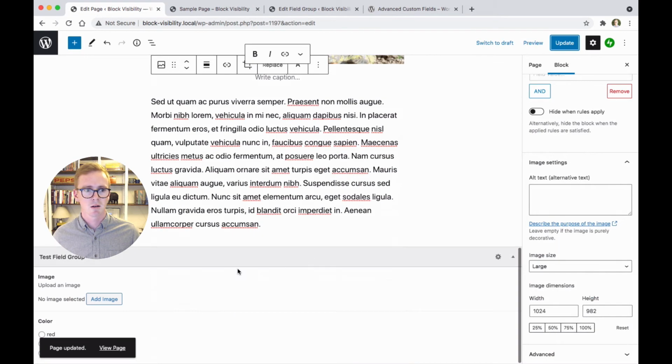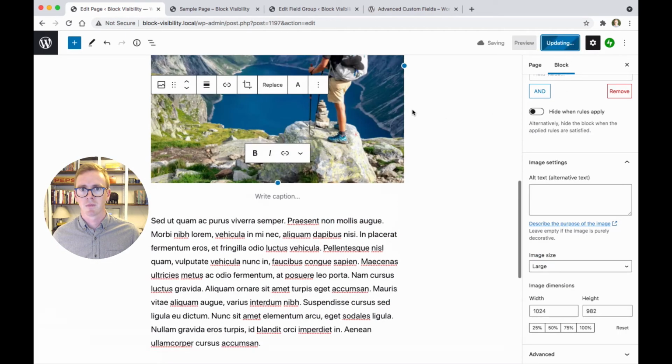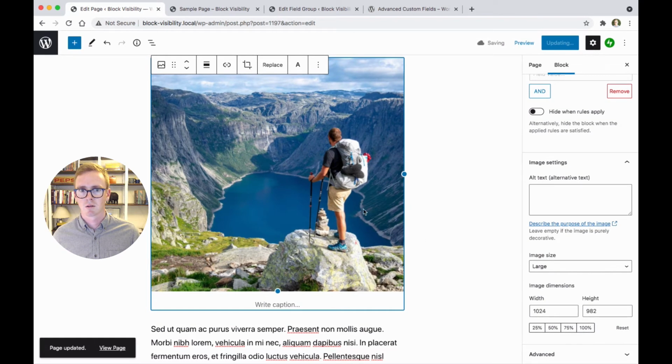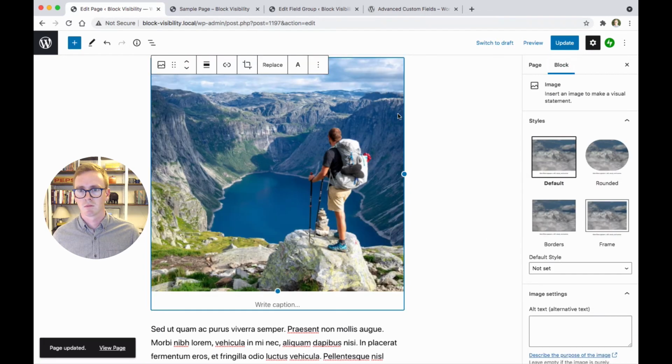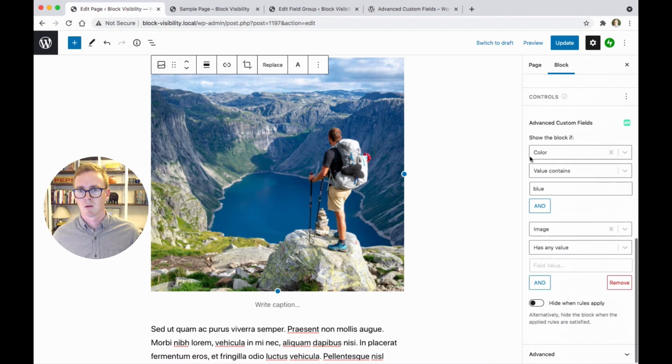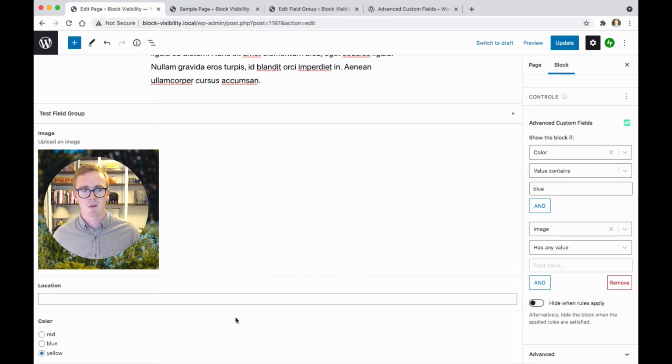And then let's go down here and let's add an image. Update. So if we go back to our block here, color contains blue, and image has any value. Again, this would not show because the color is yellow, but let's just double check. Again, nothing. Wait for this pop-up to disappear. Change it over to blue.